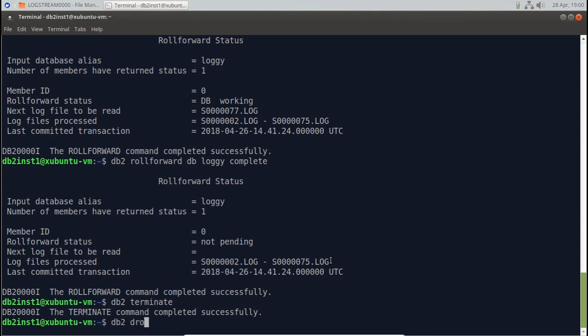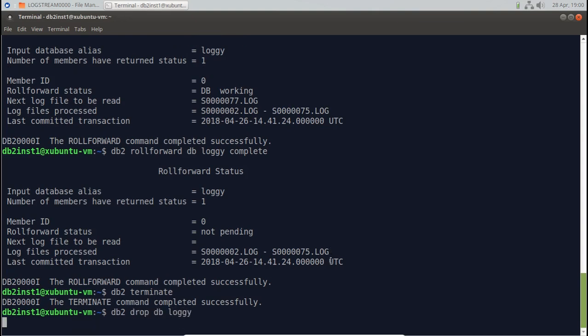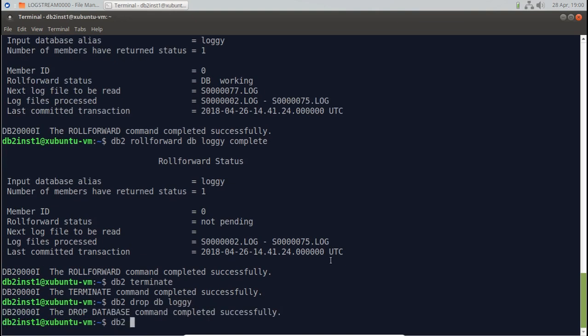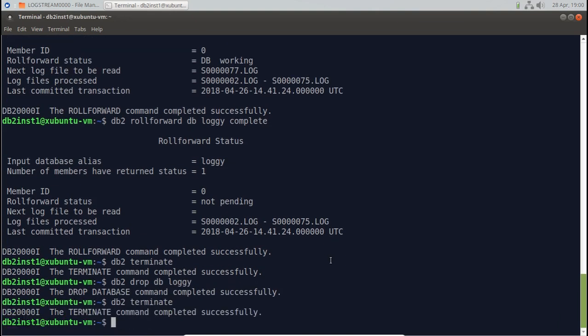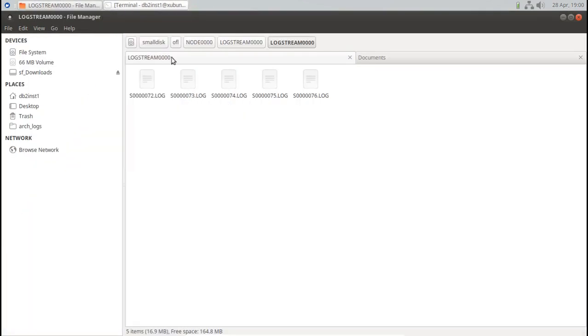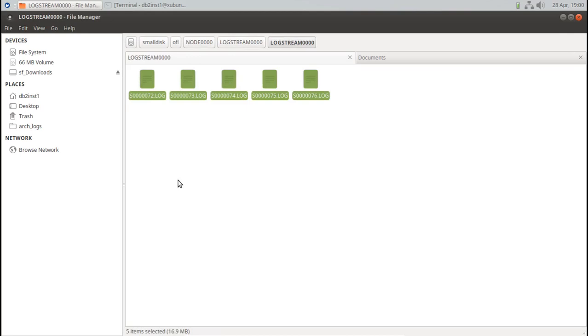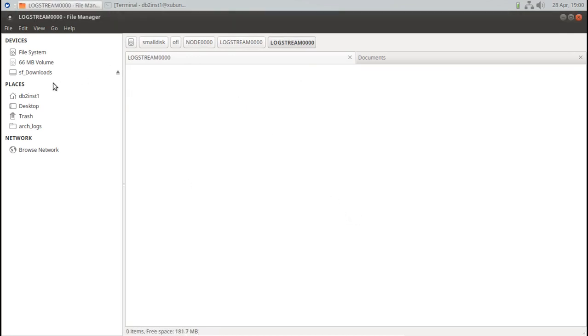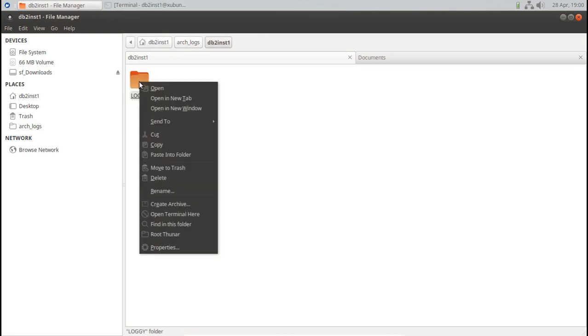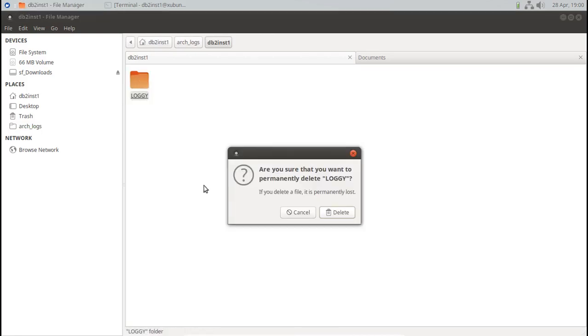So what I'm going to do is db2 drop the database logi and terminate it. Okay, so since we dropped the database, I'll just go check. Okay, OFL node 00 log stream. You basically don't need these log files. I can delete that. I have dropped the database itself. So go to arch logs inst1. You don't need the logi folder itself, so delete that too.